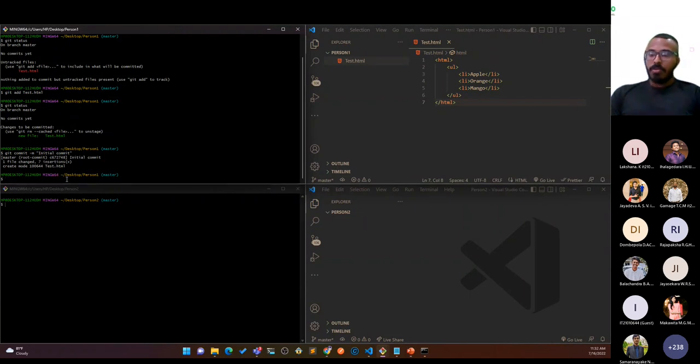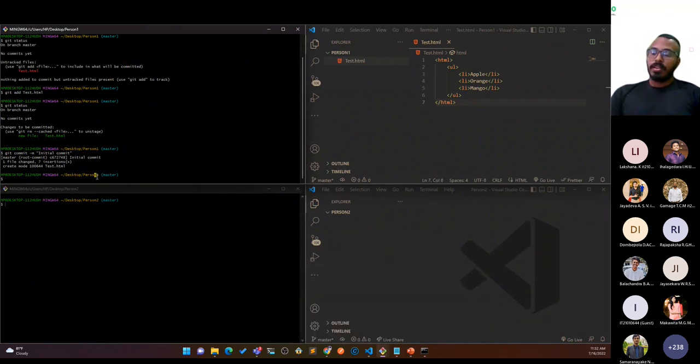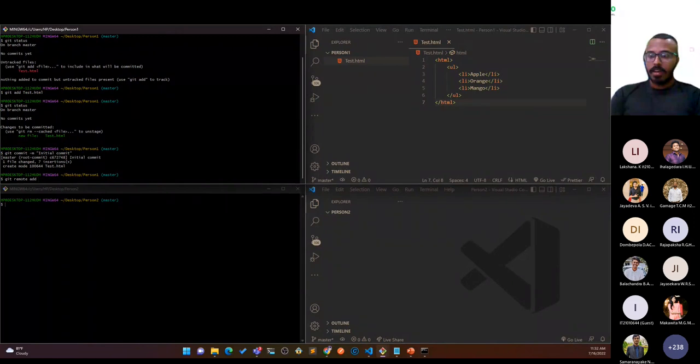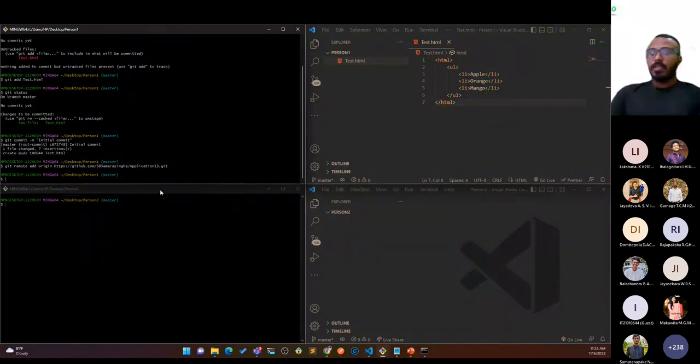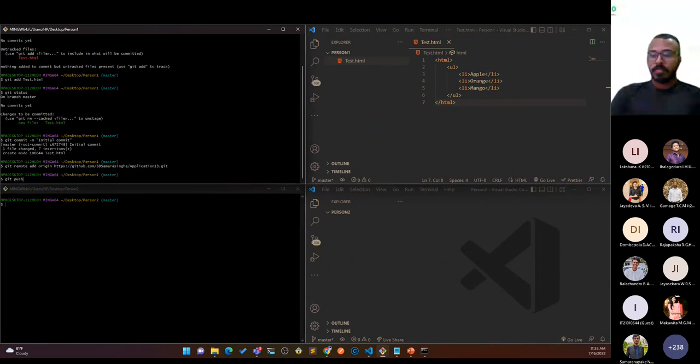So before, guys, I push to the remote repository, we need to give the remote repository in our project, right? I give the repository name as origin. So you need to give the repository link, right? You initialize your remote repository in here, right? Then you need to push your code to the remote repository.